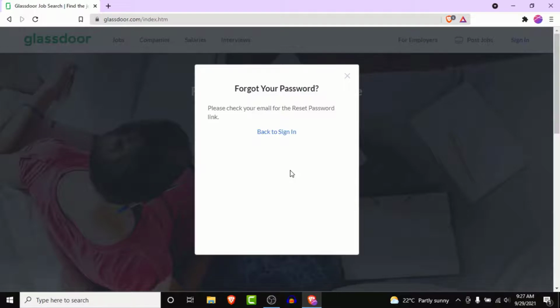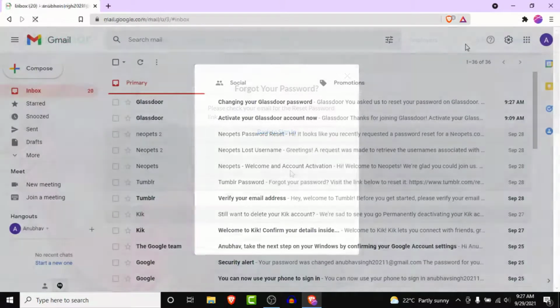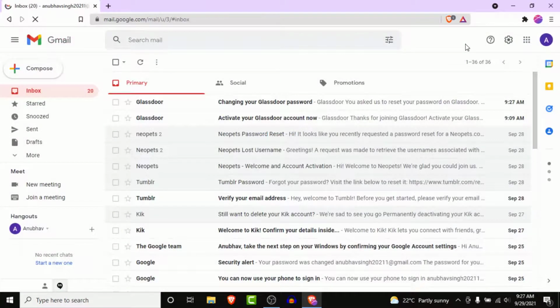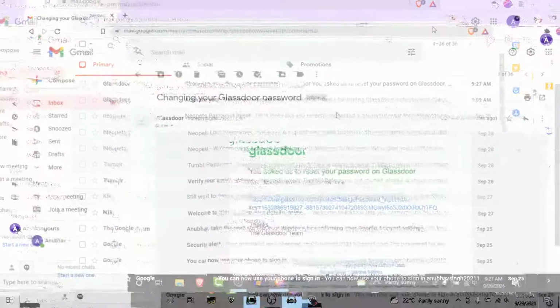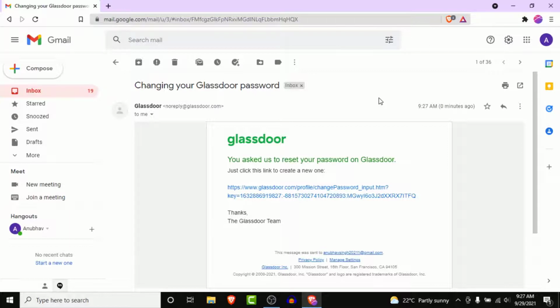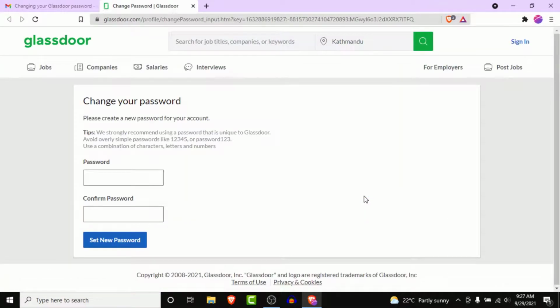Now what you want to do is go to that email address. Once you go to that email address, look for an email from Glassdoor. The email will be labeled as changing your Glassdoor password. Once you open that email, you'll see a link attached to it. Click on that link. Once you click on that link, you land on an interface like this.